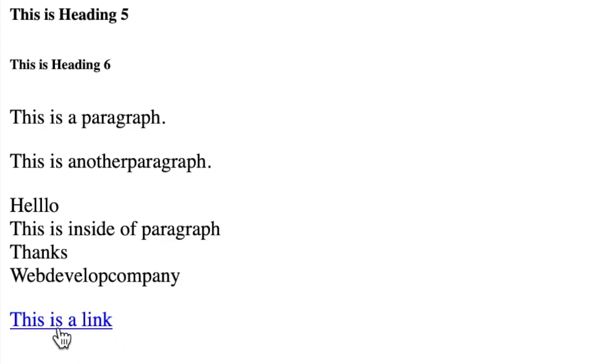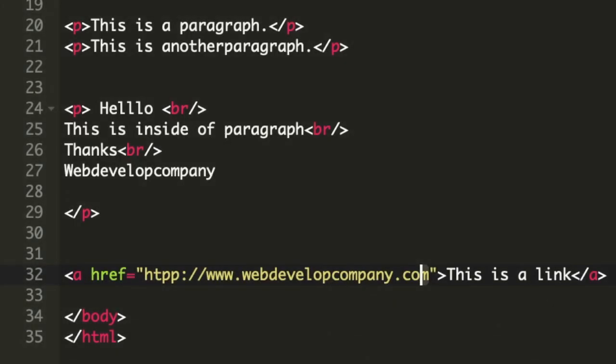Whenever we click on this link, it will redirect to my Webdevelop Company website. Right now you are not able to see it because we are within the editor. Whenever we save this file and run it in the browser, I will show you the demo. Okay, so this way we can define the anchor tag.